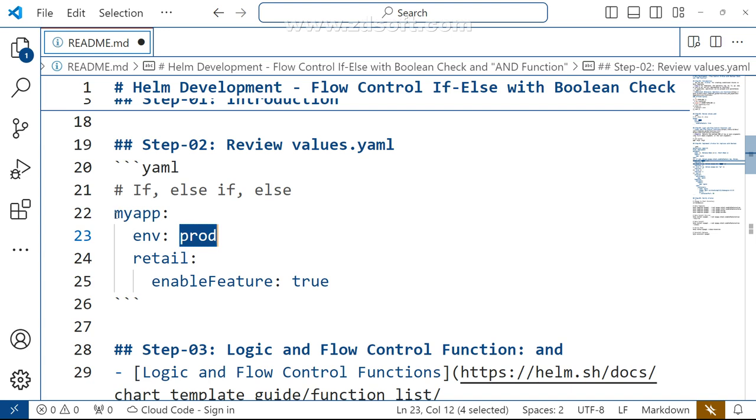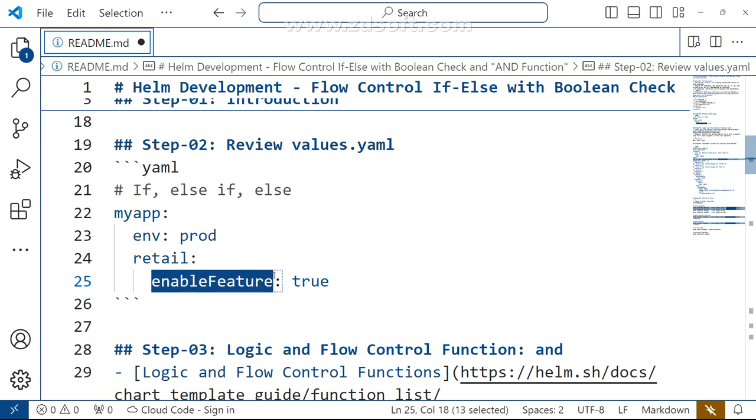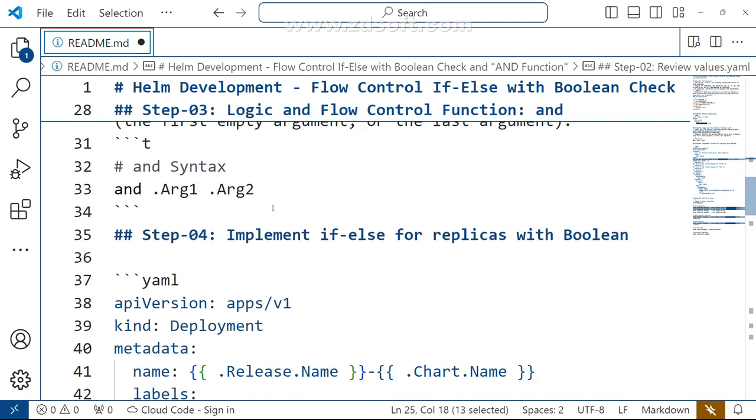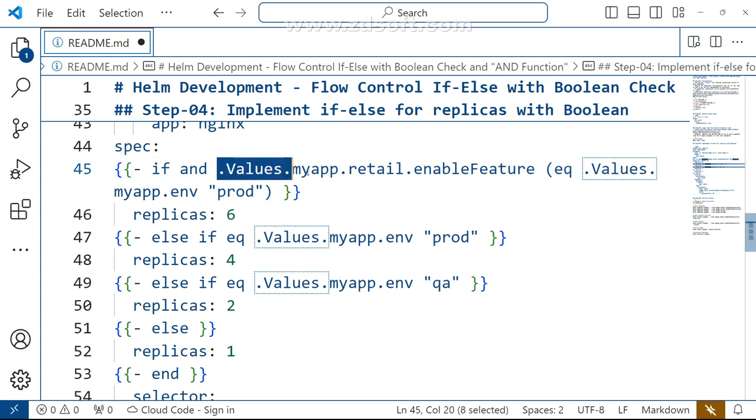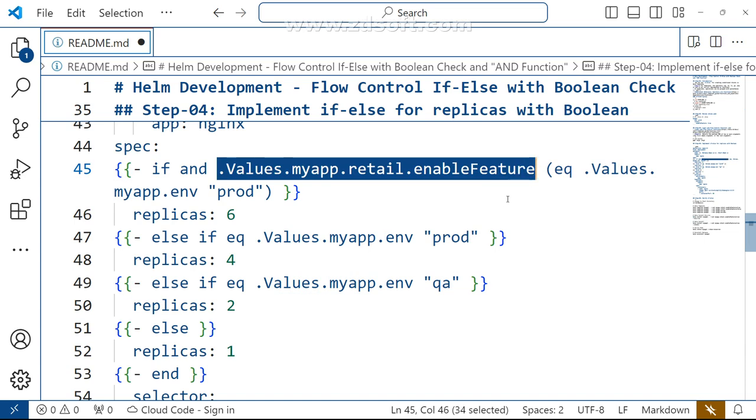Again I am telling, myapp has two children. One child's name is env, and directly some value is assigned. But one more child is there, with no value, and again a subchild is there. What is the subchild name? enableFeature. Now again I am going here. Please try to understand, same thing they have written. .Values.myapp.retail.enableFeature. I am asking you, what is the final result, the final output? What output will it provide?